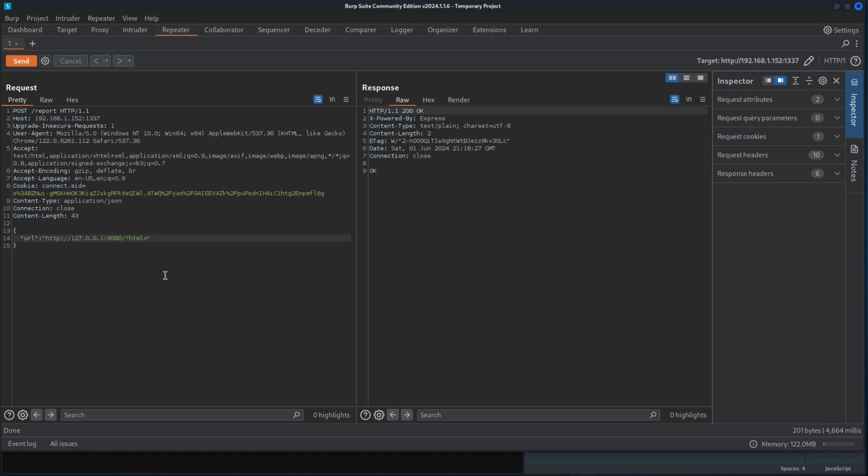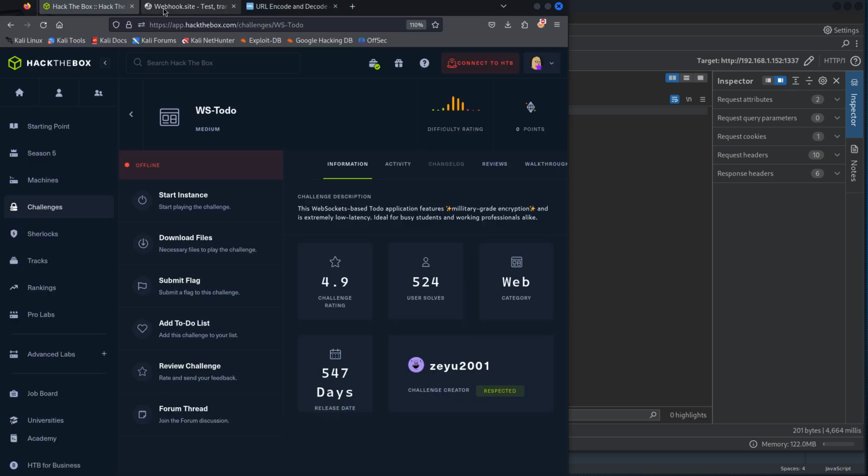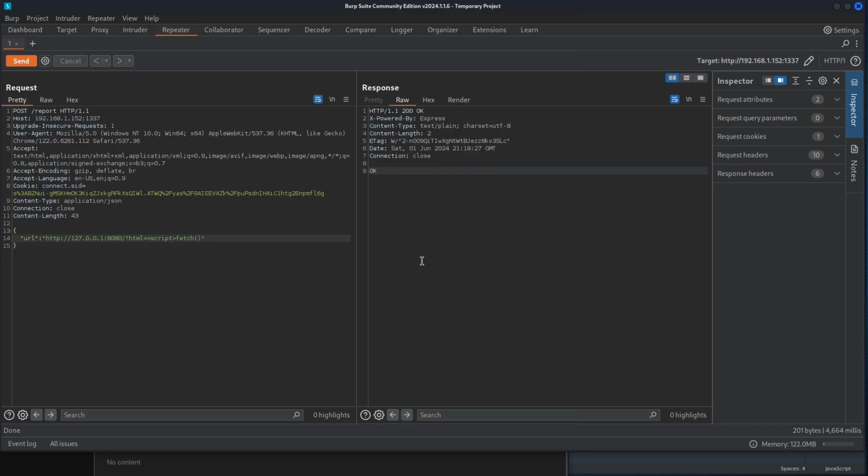We need a way to figure out if we can actually make that happen. The initial thing we could do is just put in a fetch request to a webhook that we control. We can just see, hey, does the admin even go out and hit that site? So let's go ahead and do that. In the script, we'll make a fetch request. Let's get a webhook site that we control so we can see if the admin actually visits it.